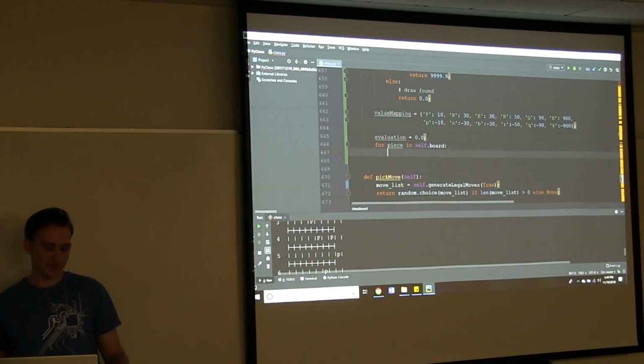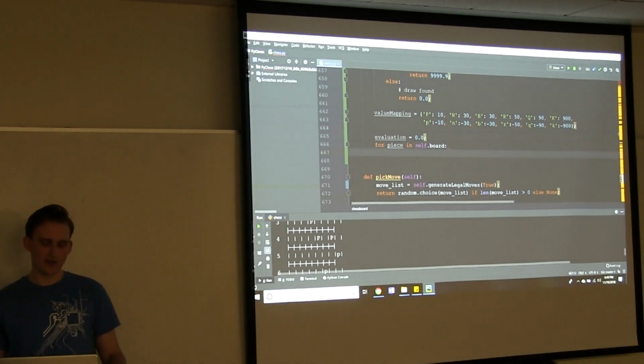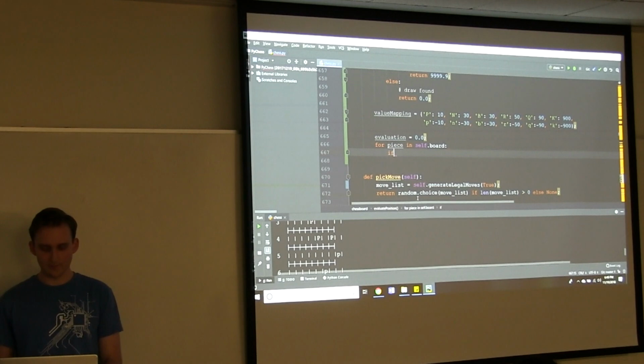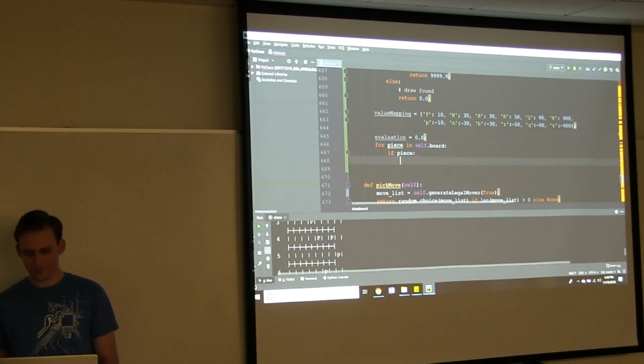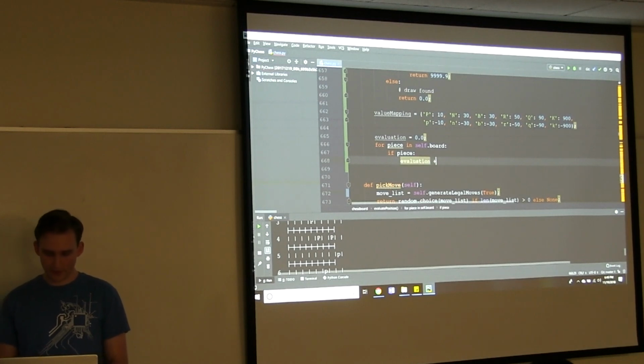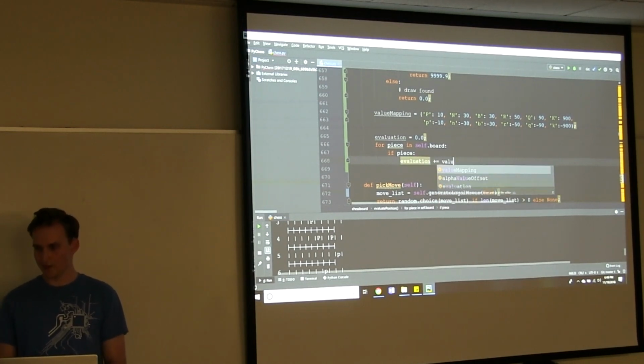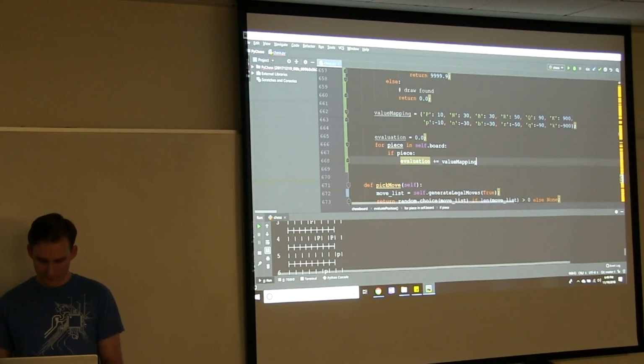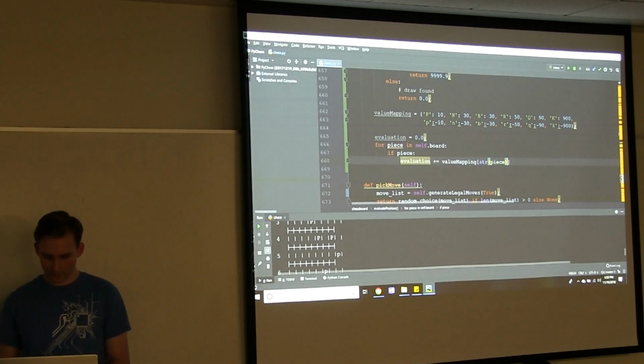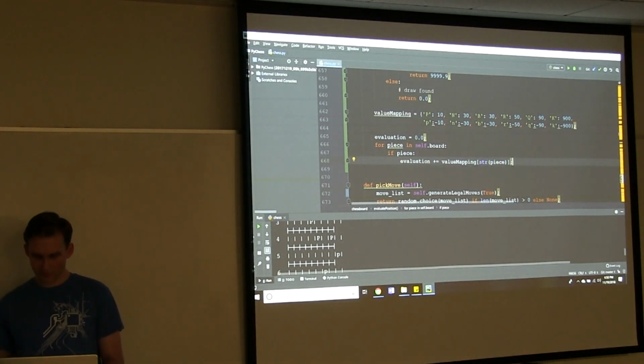And a piece in this representation is actually just a square, and we need to check if the piece actually contains something, because in the board, there will be null squares. So "if piece" is an easy way to tell that we're actually looking at something and it's not just an empty square. And there, you just do evaluation plus equals your value mapping of string piece. You need to call the toString, otherwise it's just a class, or an object, I should say.